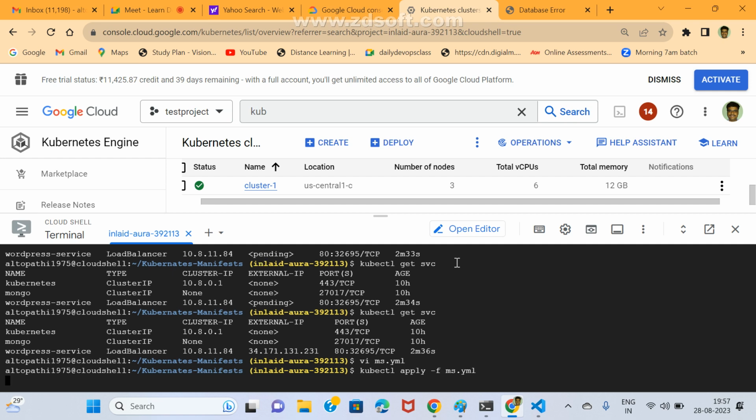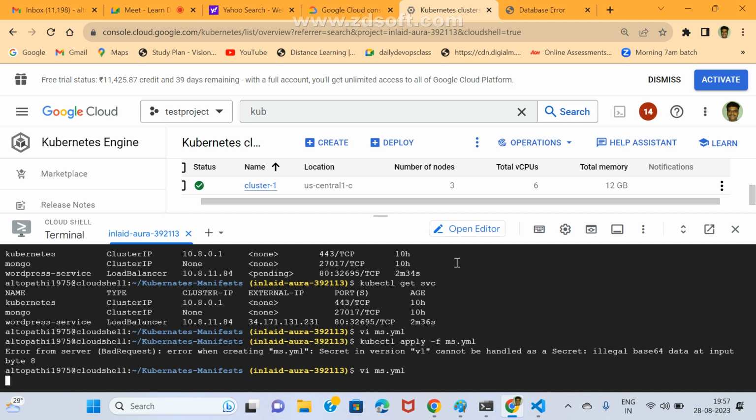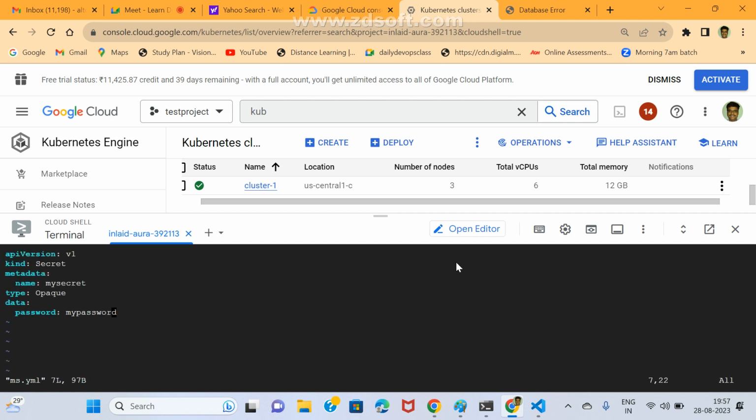Now I want to apply it. Previously something went wrong, please respond. What is going wrong? It cannot be handled as a secret, illegal base64. Is it a warning or an error? Error, right? Data at input base 8. It is expecting something. What is it expecting?